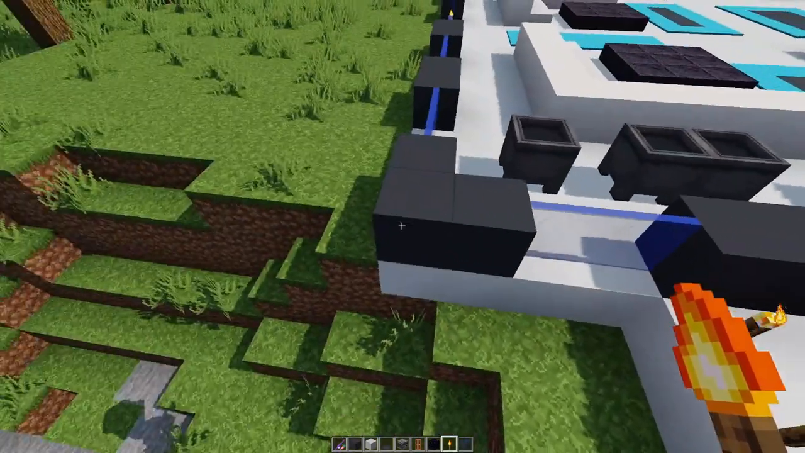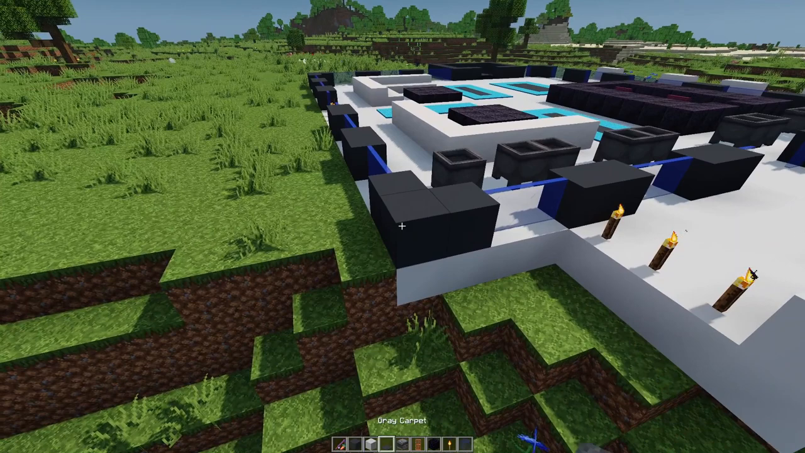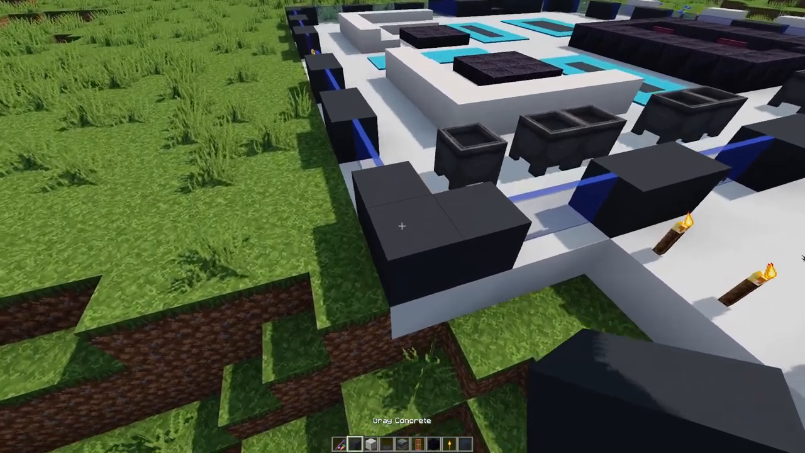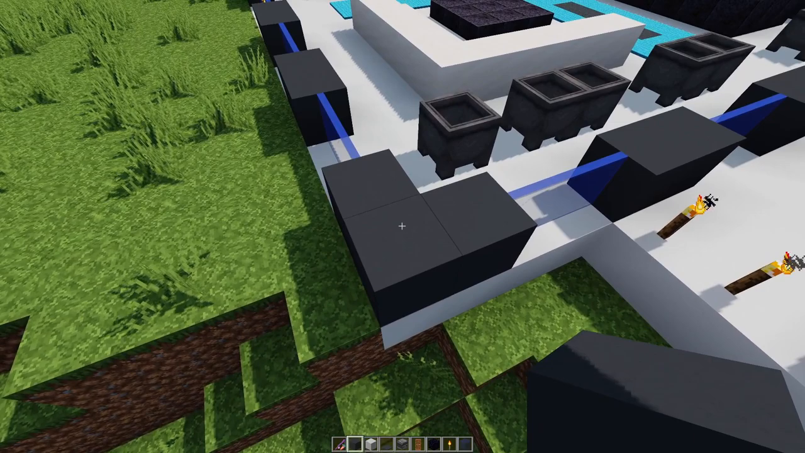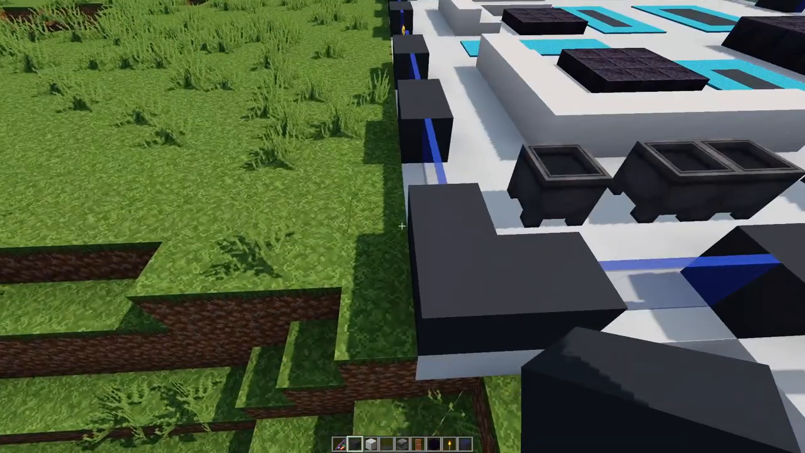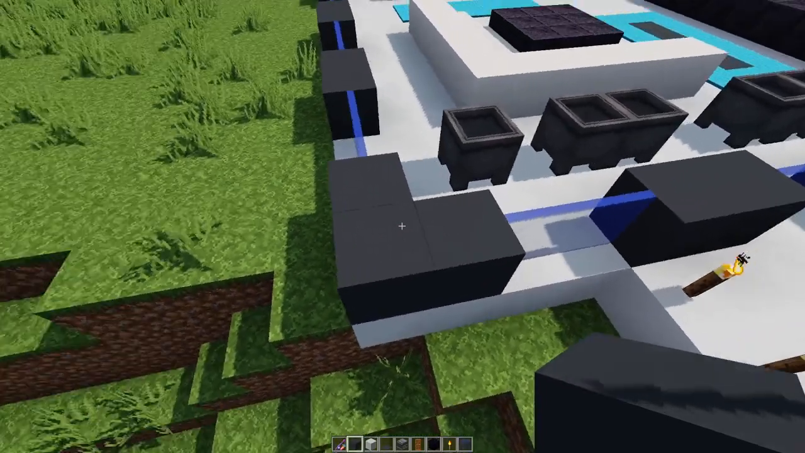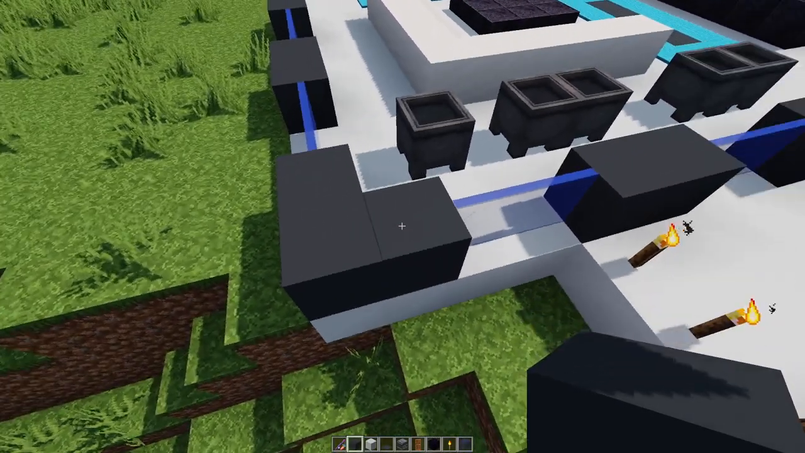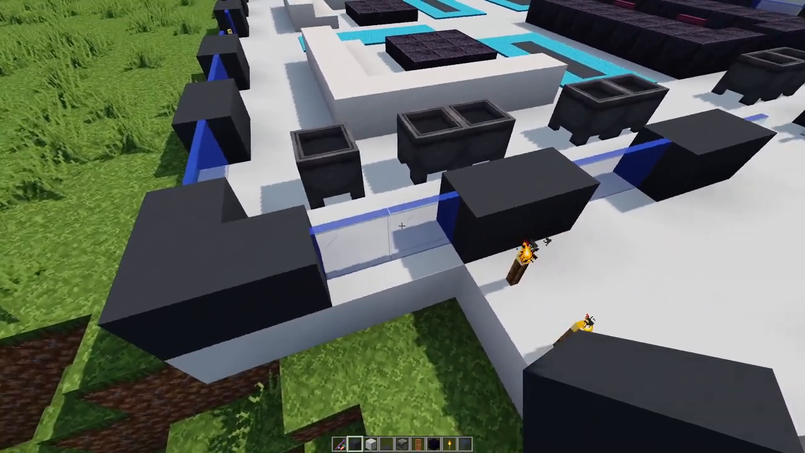And actually, from the front left corner, that'd probably be the best place to start. What you're going to do is take out your gray concrete. Or if you don't like gray concrete, you could use cyan terracotta, I guess. But I don't know, use gray concrete. It looks good. Okay. Then you're going to do 2 across here like that. So I'm going to go left to right. And then you're going to do 2 of these.